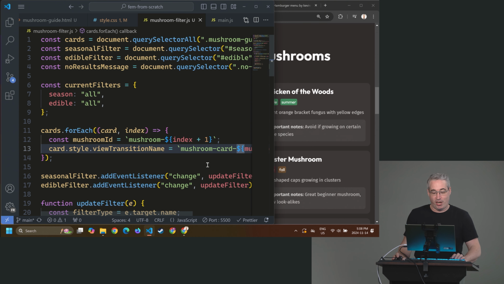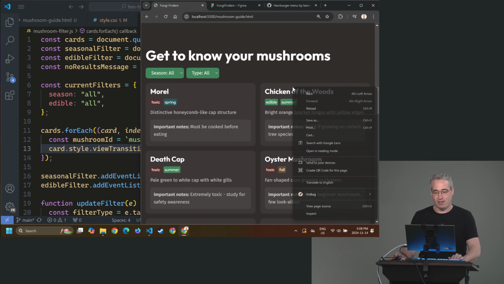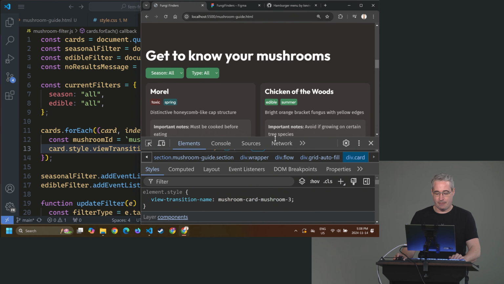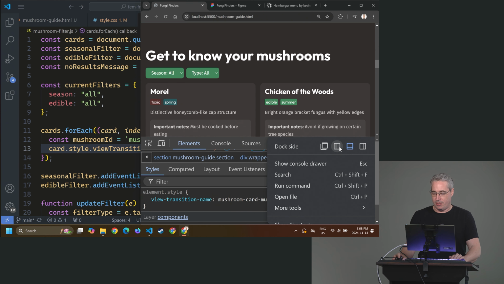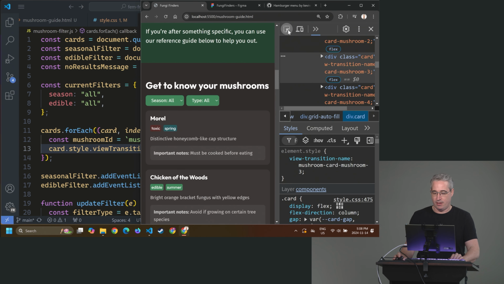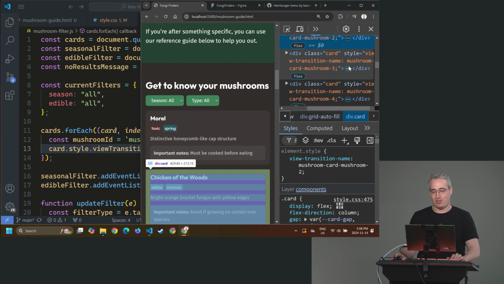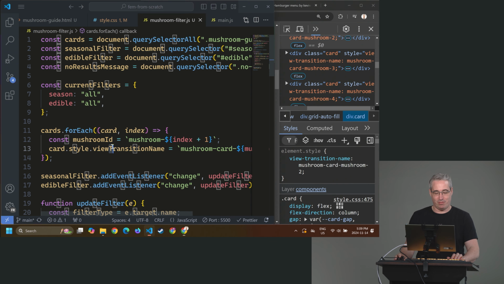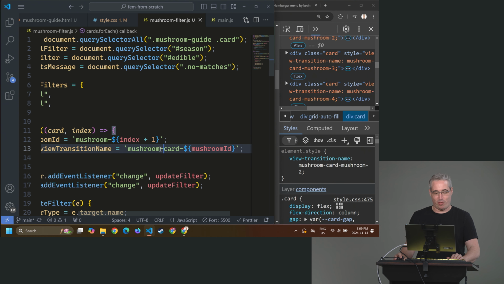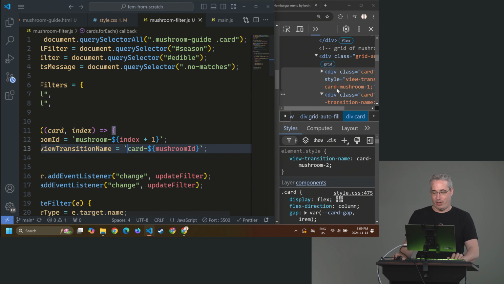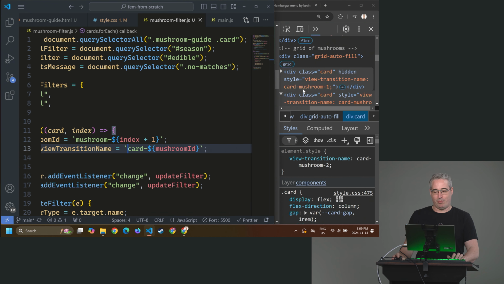Nothing should look like it's changed, but if we come and take a look at each one of our cards, we should see, let's put this back on the side, it'd be a bit easier to see. And we can grab that card, and I can see there's a view transition name, mushroom card, mushroom 2. Maybe it's not the best name in the world. It really doesn't matter. So I guess we could maybe take this mushroom off and just have it as card. There we go. So now we have view transition name, card mushroom 1.